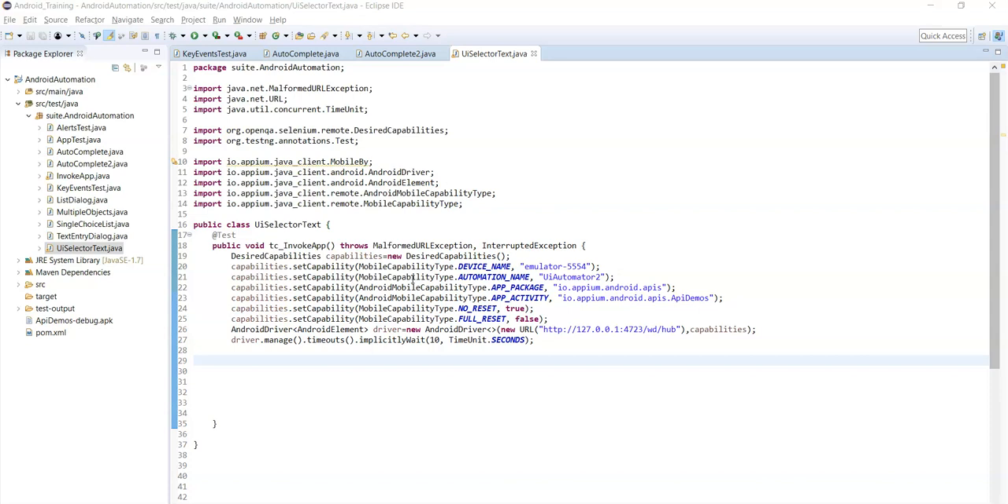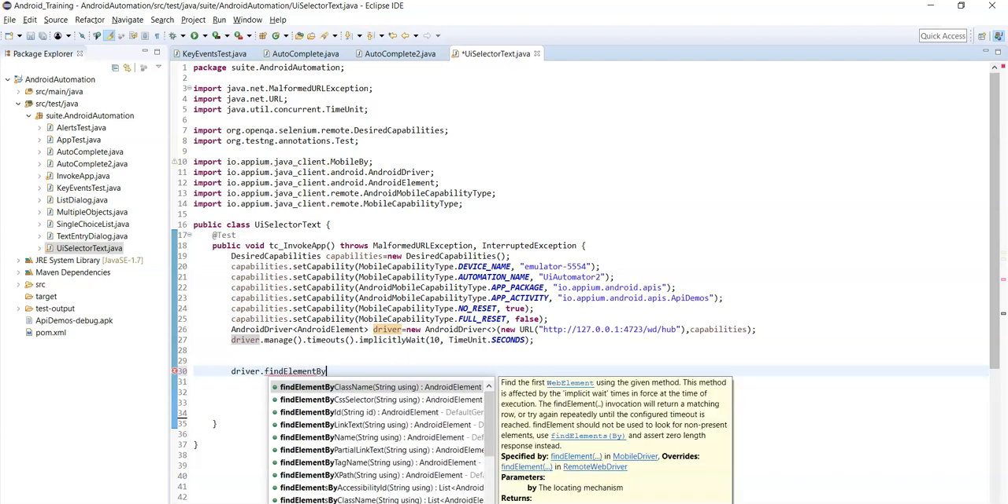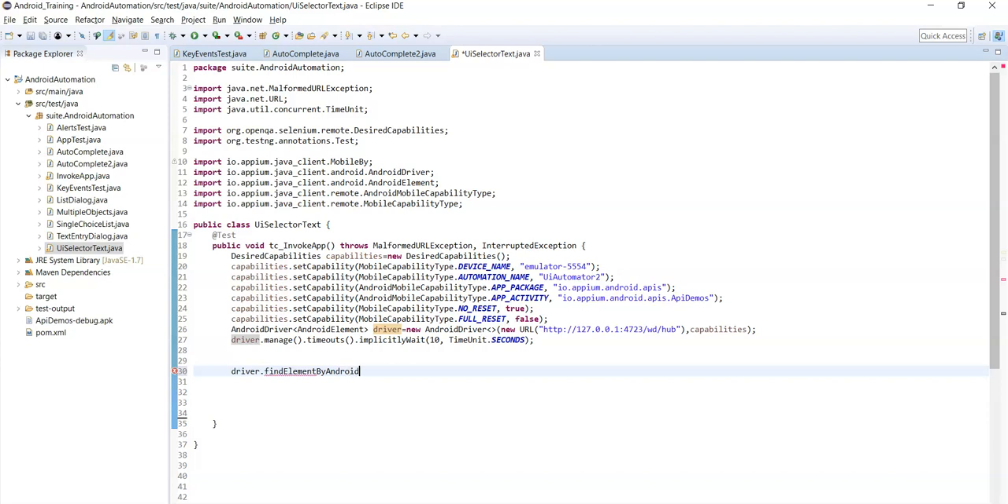Okay, they have implemented this method, find element by Android UI Automator, in the Android driver class only. So you can call this method using an object of the Android driver class, same as ID and XPath. Now let's call this method using the Android driver reference variable. So driver is the reference variable, right? So driver dot find element by Android UI Automator.